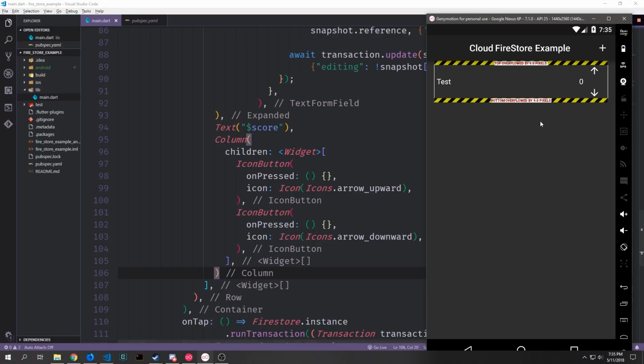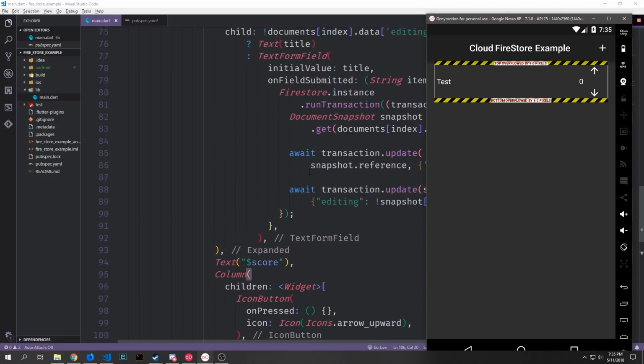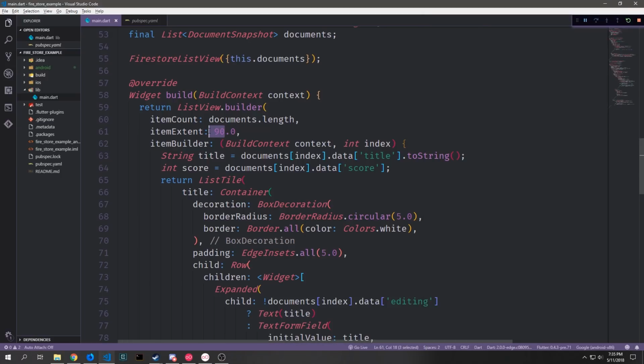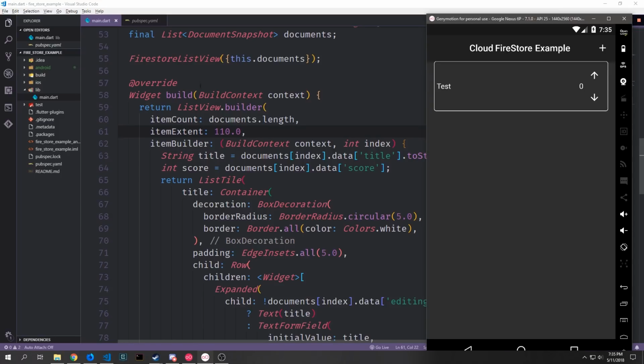If we open up our application, you can see now that these widgets are actually causing an overflow. And the reason for this is because we've set up our item extent manually. And you can see here, it says it's overflowing by 9 pixels. So to fix this, we just want to extend our item extent. So in this case, I'm going to make the item extent 110 pixels. So now you can see that that overflow error has gone away.